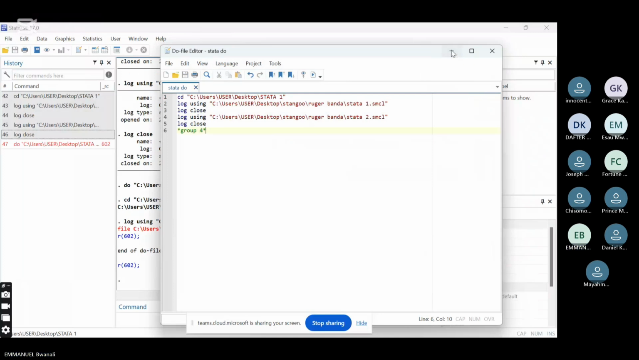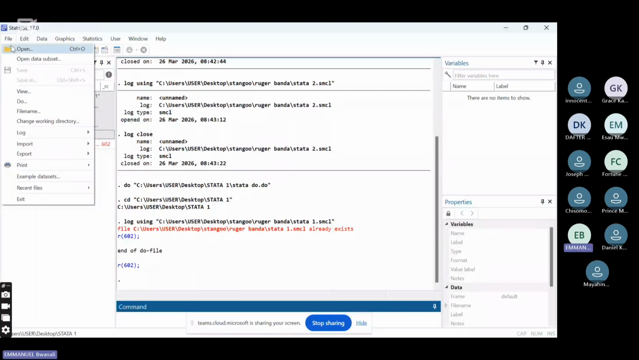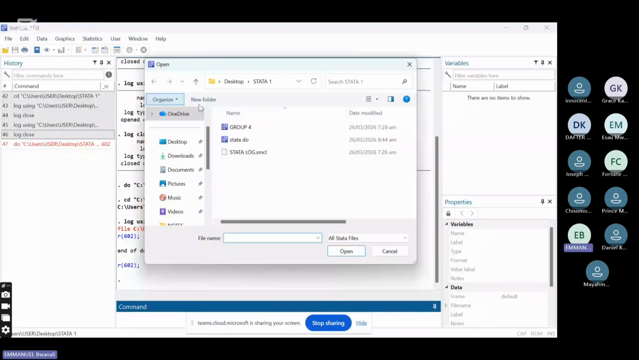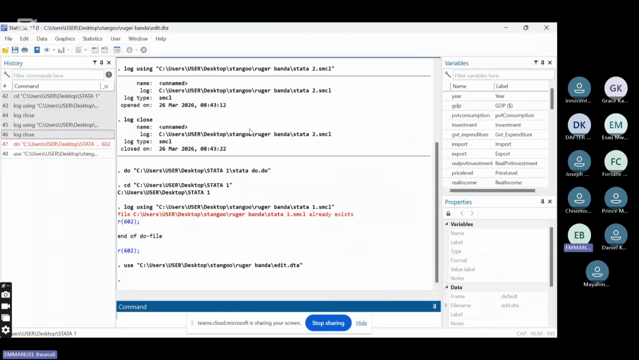I will present on how to open a Stata file. First, we go to File, then we go to Open, then we go to our folder. Then we open the file.